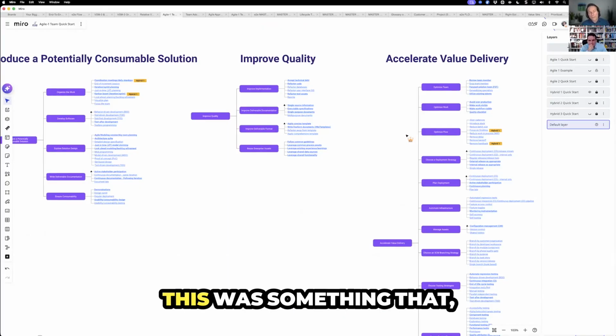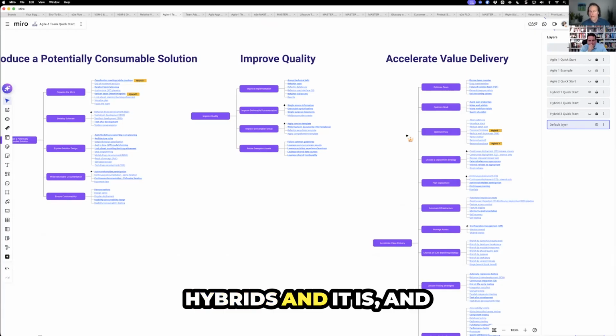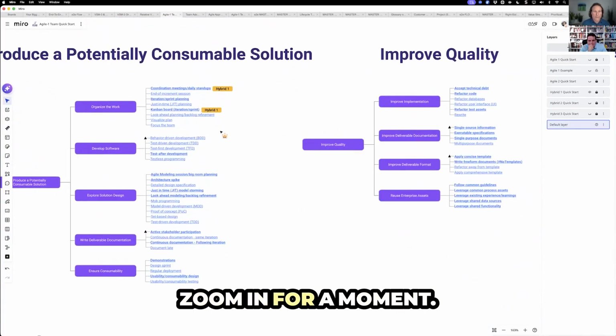And this was something from the work that I did with PMI last year, we were able to actually bring into DA. We talk about DA being an approach that supports hybrids, and it is, and it always has been. But people don't understand what that means. So these practices here, and I'm going to just zoom in for a moment.